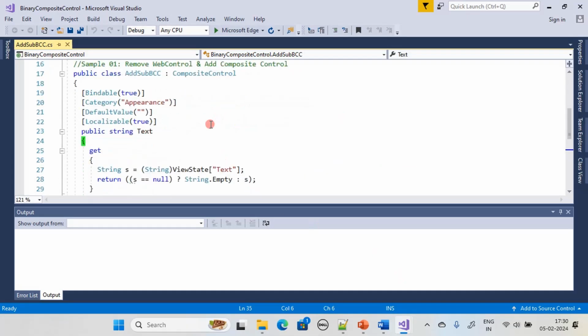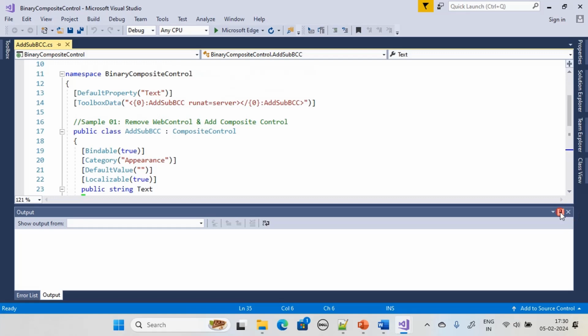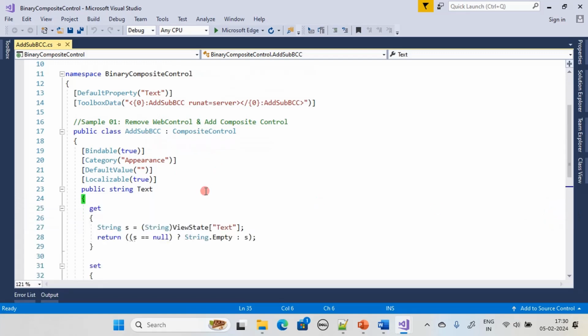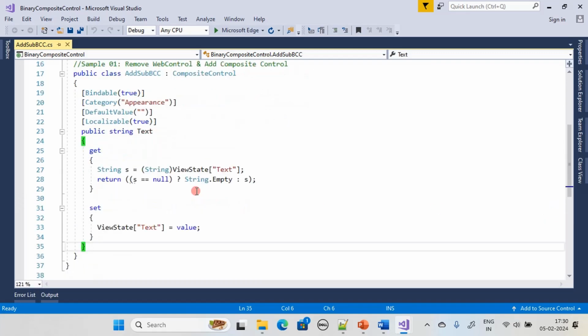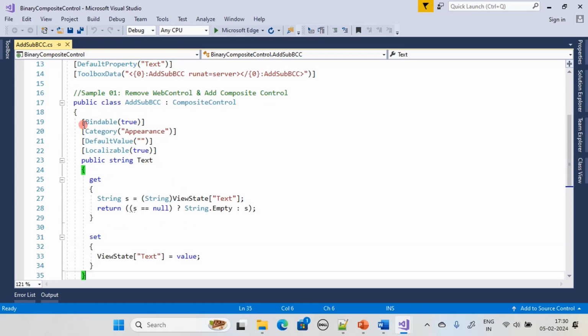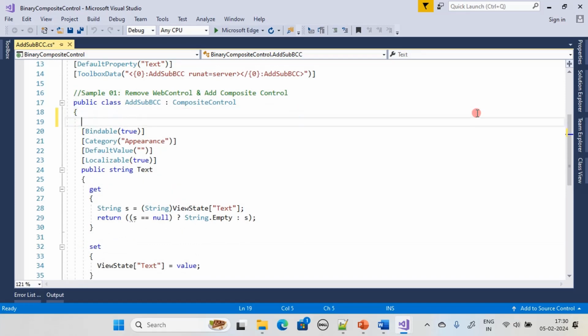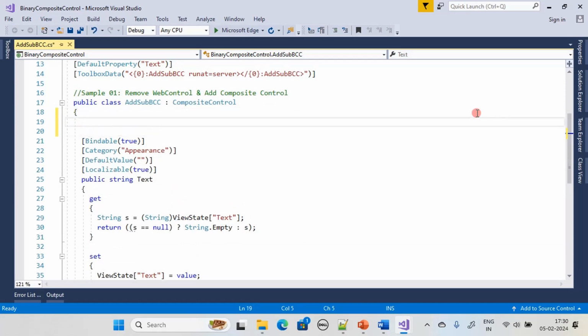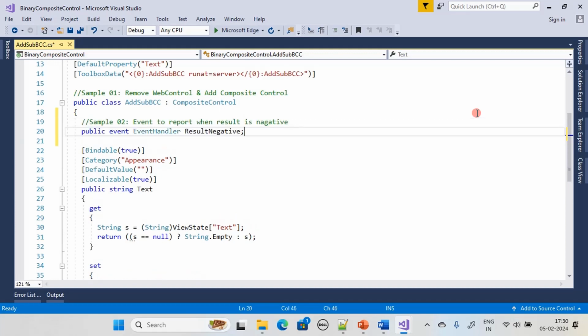So here is our composite control derived class, right? Now we will expose an event, and we will implement that event later. For now, here we are declaring an event, public event handler ResultNegative.